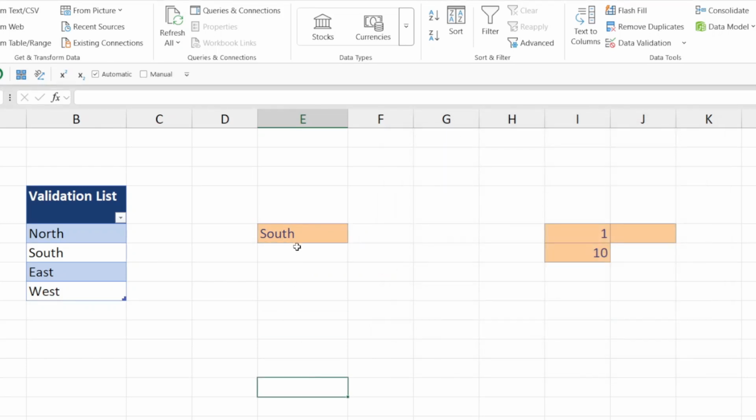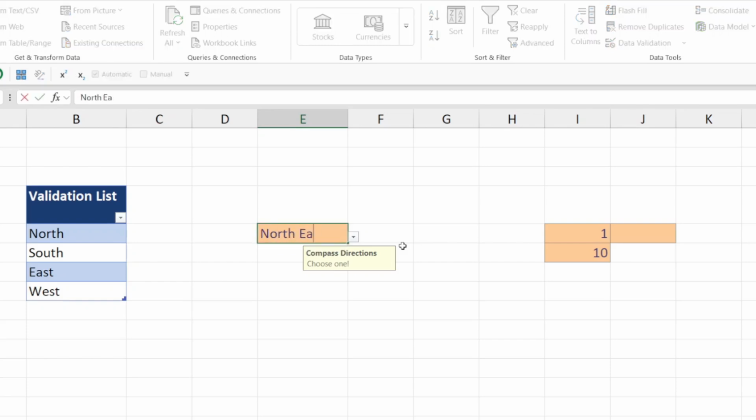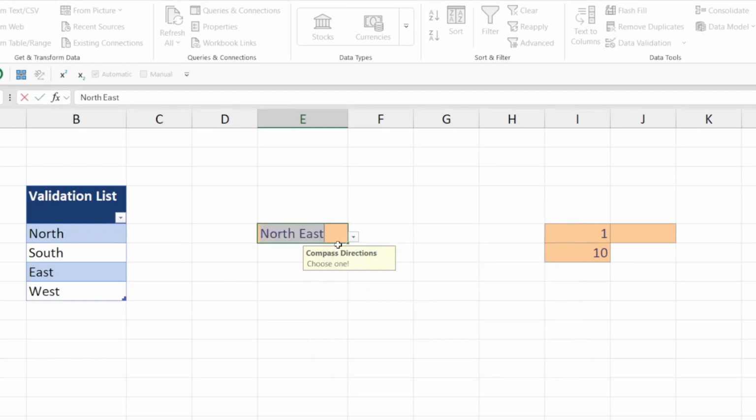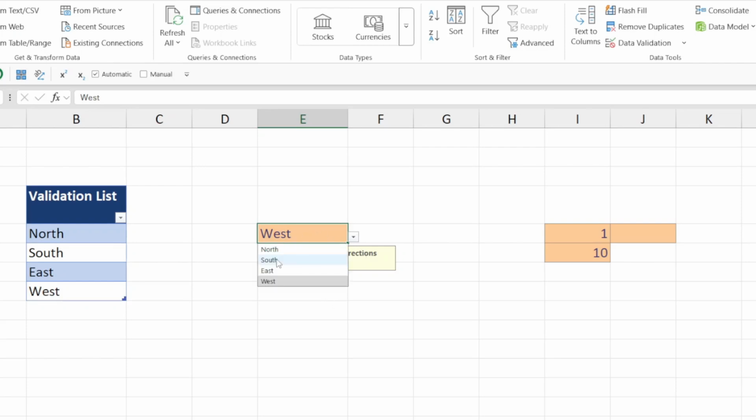So if I come out of the cell and go back in, it says choose a compass direction. And as long as I choose from anything on the list, it's acceptable. If I try and type something in that isn't on that list, I get a stop dialog and it won't let me go any further until I either come out of the cell by pressing escape and going back to the original value or choosing a valid entry from the list.